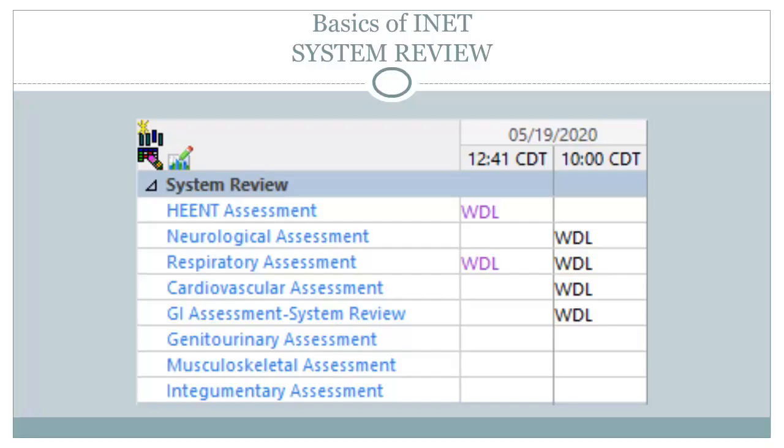System review covers all of the items within an assessment plan, primarily a general shift assessment. So we have HEENT assessment all the way down to integumentary assessment. Each one of these is a box where you can actually fill in, and it only lets you put in WDL for within daily limits or within defined limits. What you will see with this is, for instance, on the documentation that you see to the right, if it is within defined limits, you can document it here.